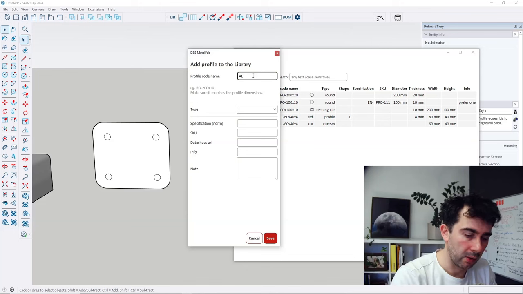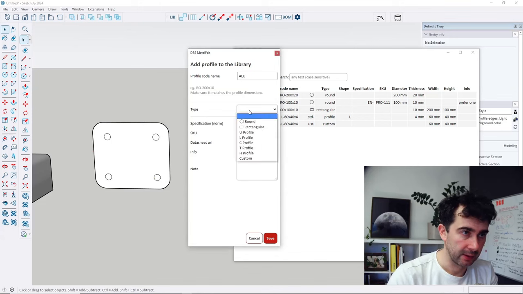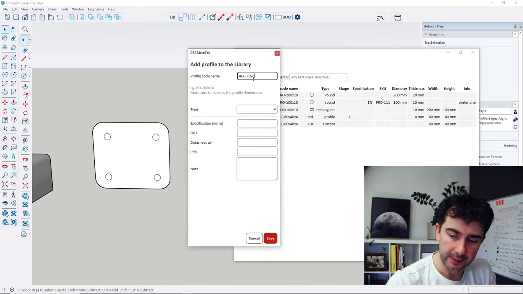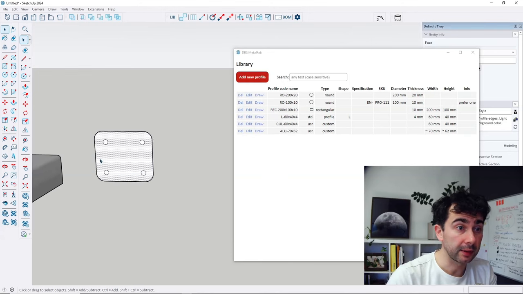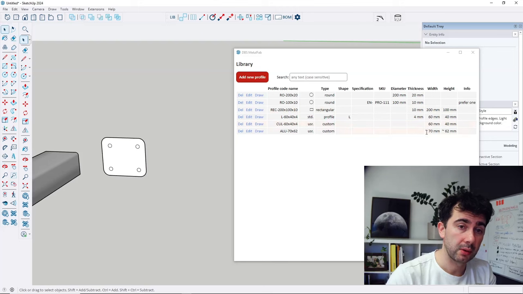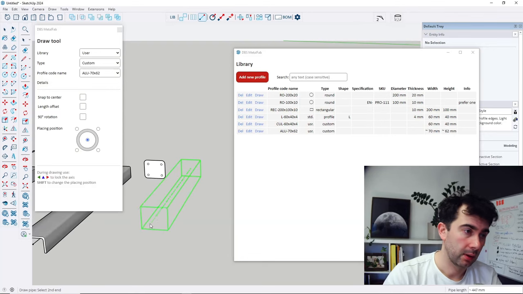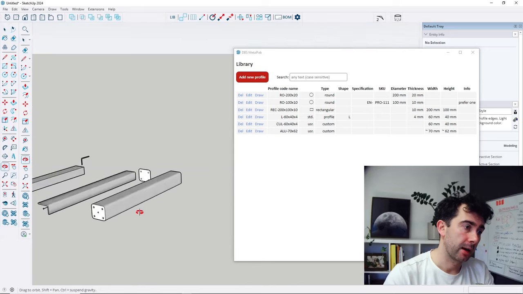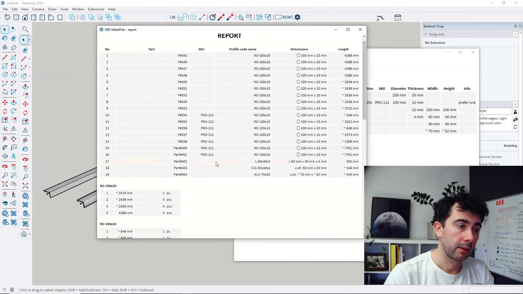Let's name it Alu. Let's measure this. So it's 70x62. Let's make it custom. Let's select the face, and let's save it. And now please see that the extension also measures the profile. And now I can draw the profile like this, yeah. And also when I make the bomb, all of them will be in the bomb.